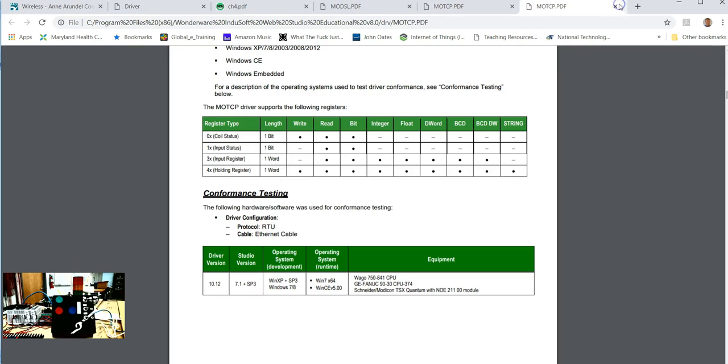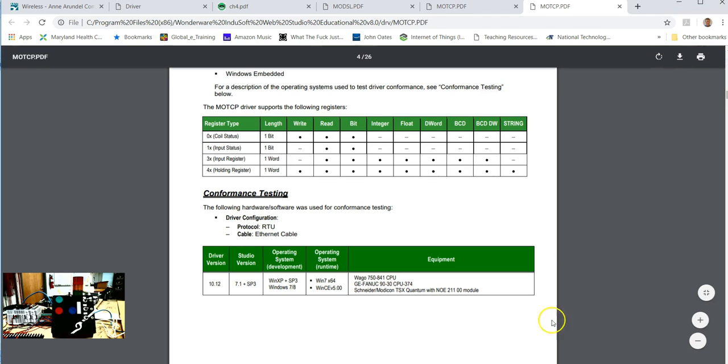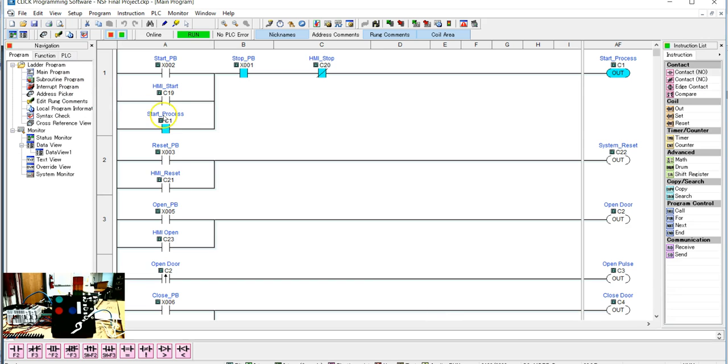And if we're looking at our PLC, we see our HMI needs C19, C20, and C21 for the reset. Those are just memory addresses inside the PLC. What we need is Modbus addresses. We are using a Modbus interface.